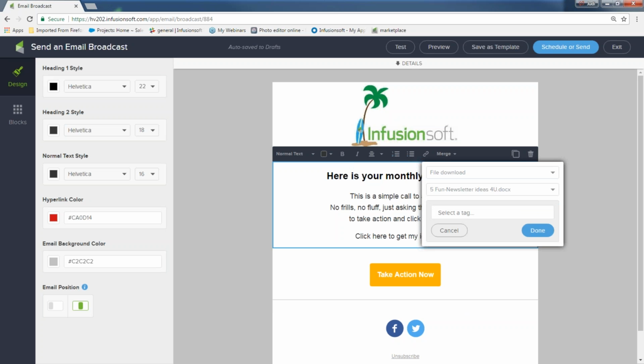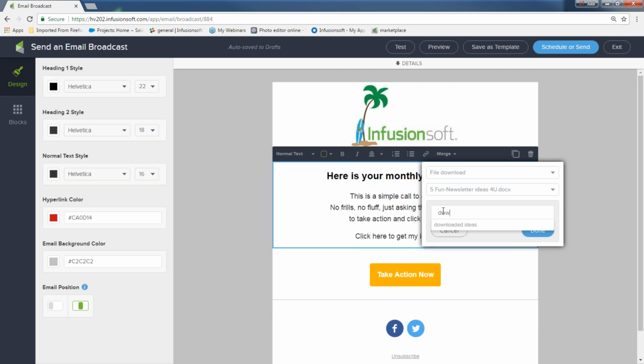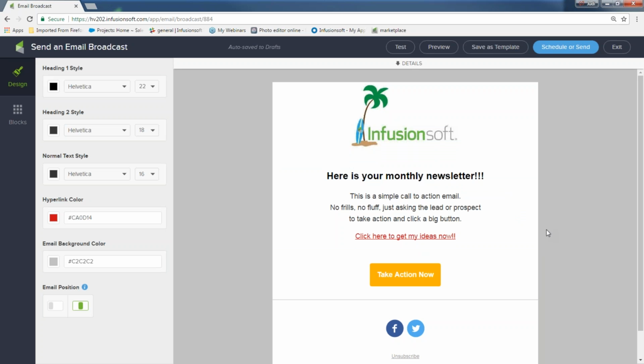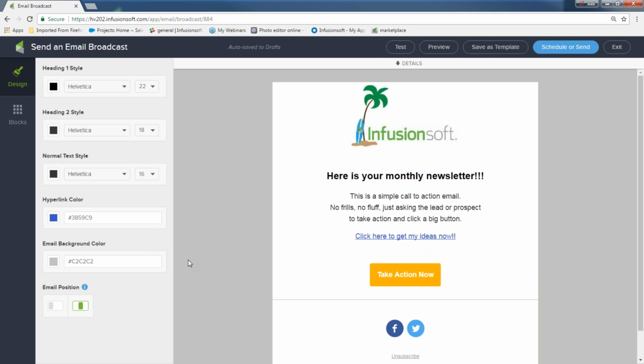So I'm going to hit this little tag right here. I can either select a tag or I can create one, and I'm going to put downloaded ideas. If the tag is already created, it will show up. There it is. Done. Insert link, and now you'll notice that that link turned out red because that's what I changed this hyperlink color to. If I change the hyperlink color to blue, the hyperlink color will change to blue.